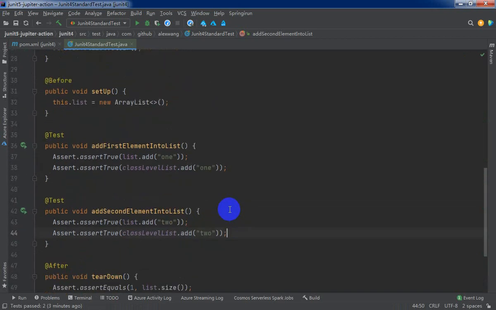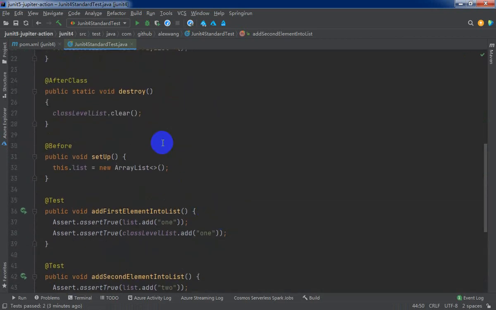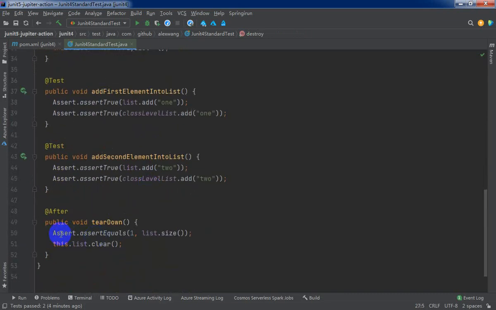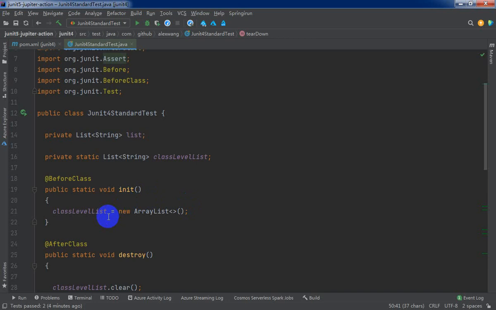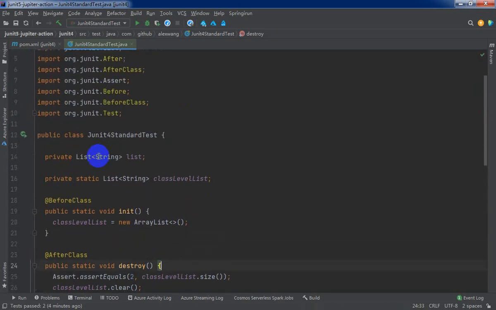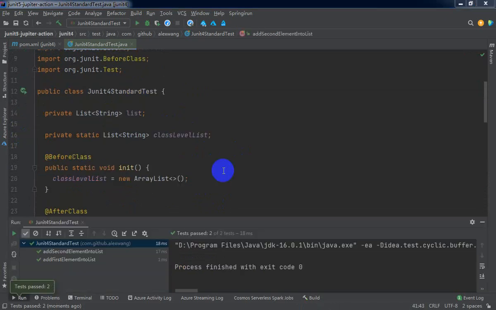But we will make sure the AfterClass will be executed only one time, after the last test method execution, and we do some assertion here. The list size will equal 2, right? Okay, execute this test class. All right, all the test methods are executed successfully.